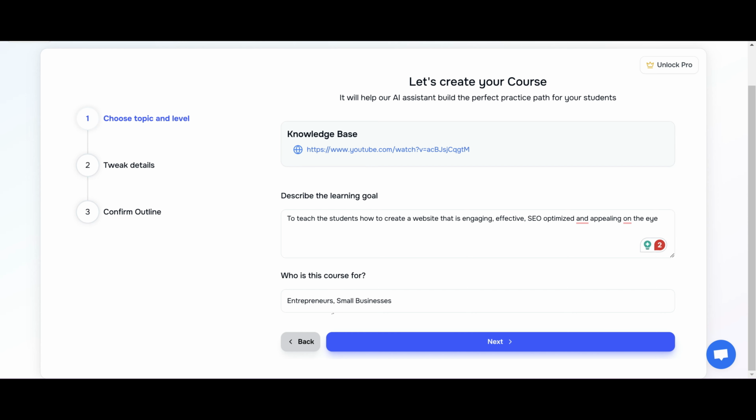And who is the course for? Entrepreneurs and small businesses. And we'll go to next.